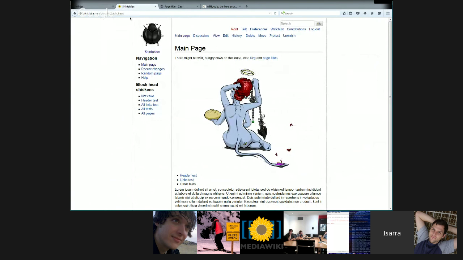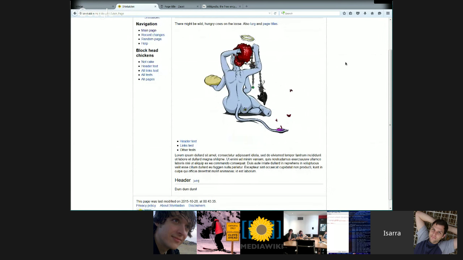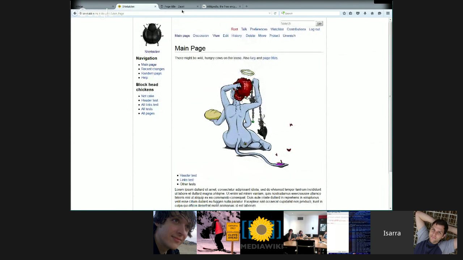Okay, so when you want to make a skin, you figure out what you want to do, and then you clone the example skin. This is a clone of the example skin. There's not much to it. It's very example-y. I can actually show you the source.